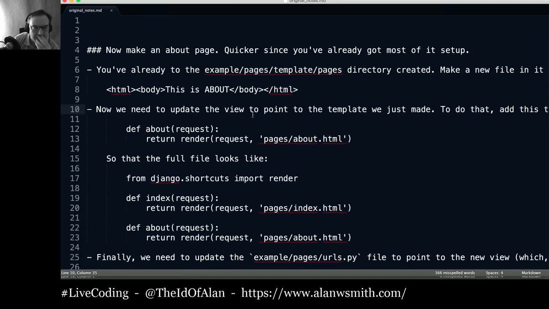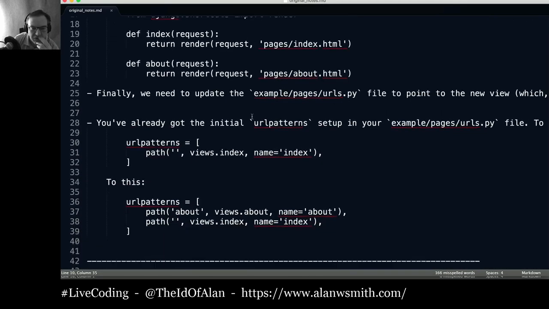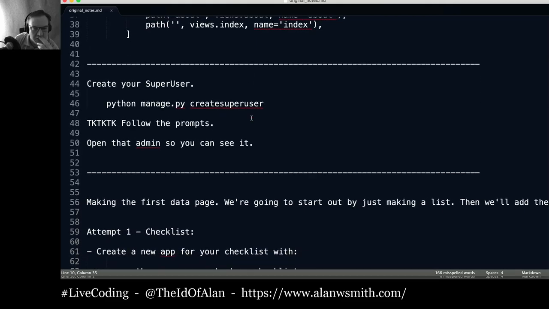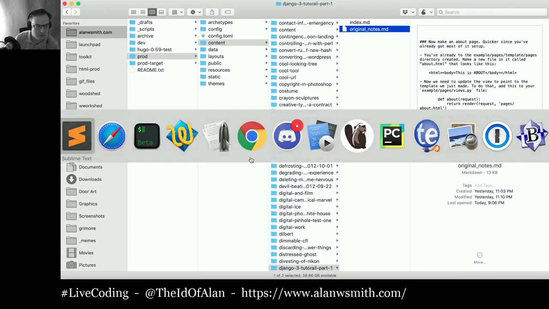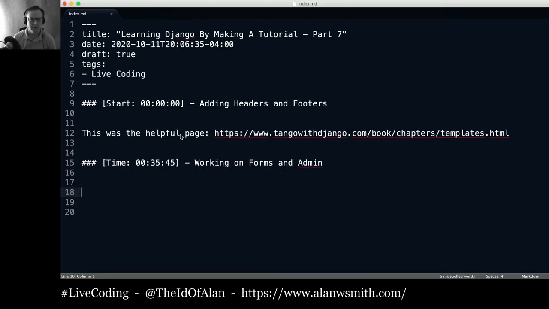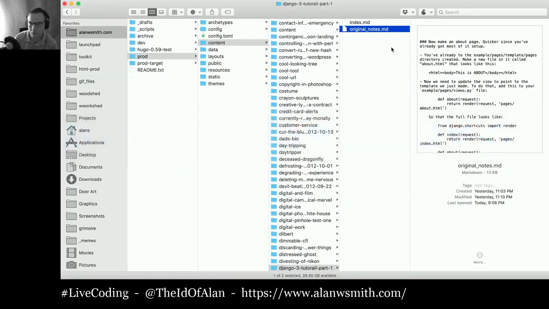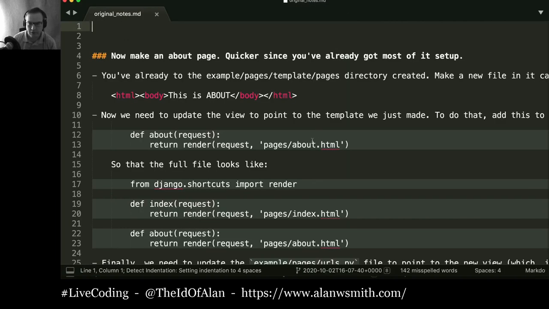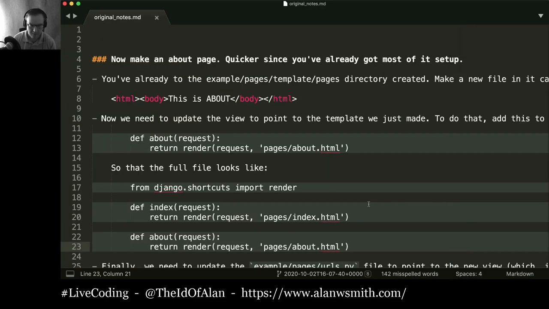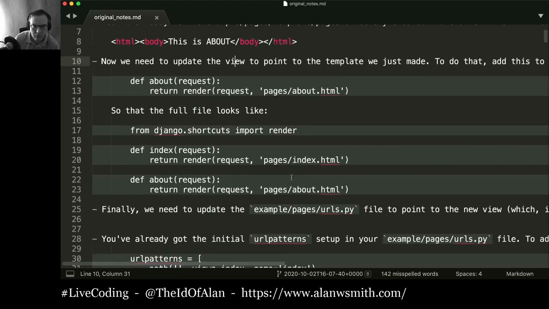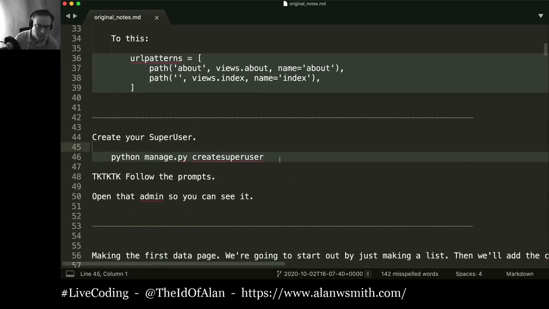All right. Now make an about page, update URLs, create the super user. Yeah, so a lot of this is going to be, actually, I'm going to do that in Sublime Text 3 because I want to be able to go back and forth between the things. I'm going to move that over there a little bit. You can't see it if I do that. So that's the about. Okay, so let's make the super user.